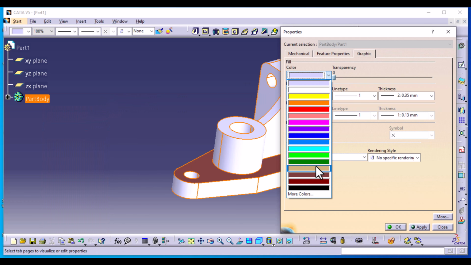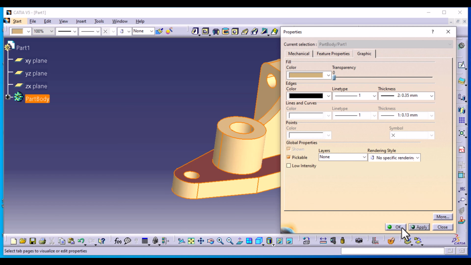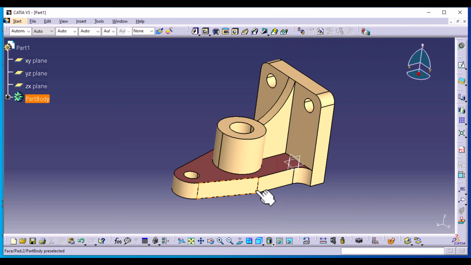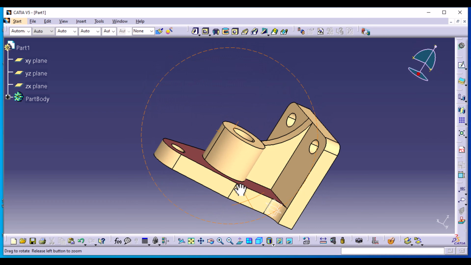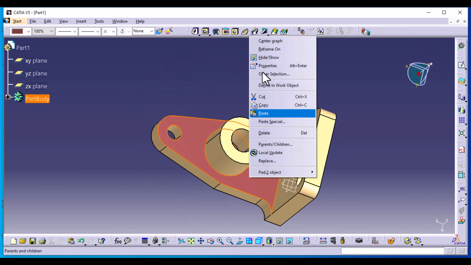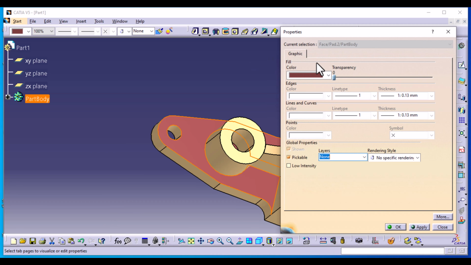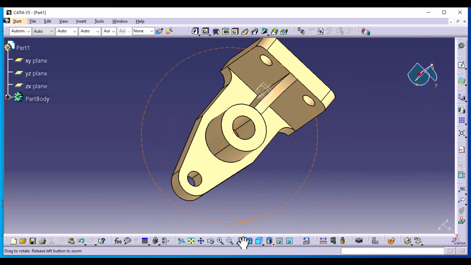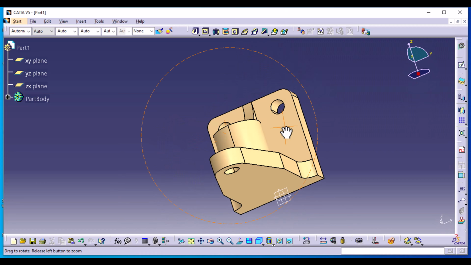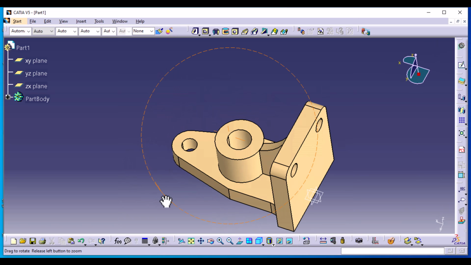that maybe is visible with the blue. All right. So there we have our geometry. You can change this one to match with the rest. And that's the process in CATIA.